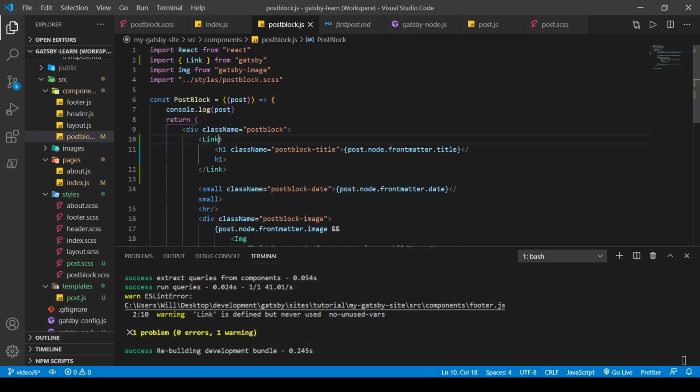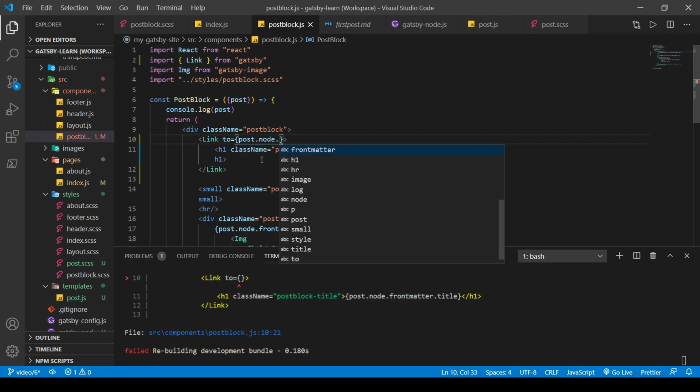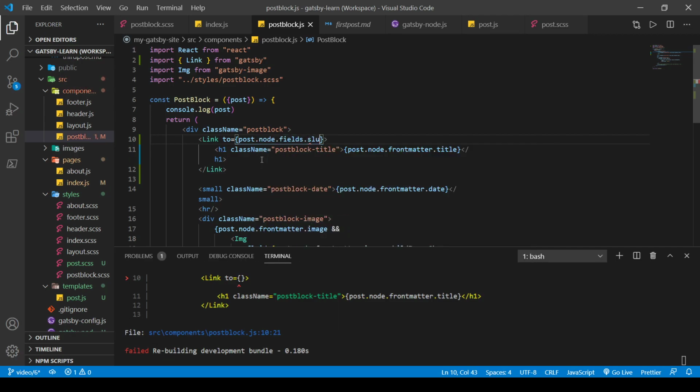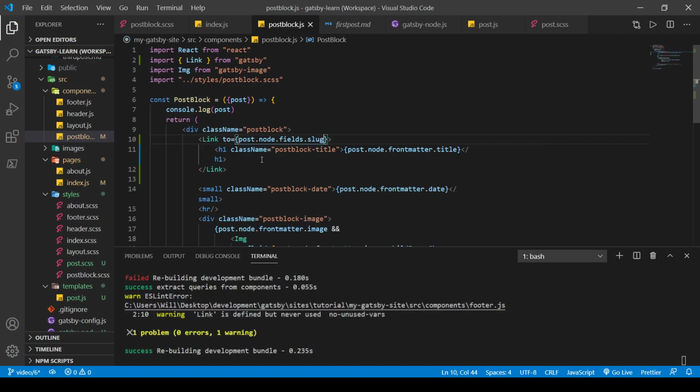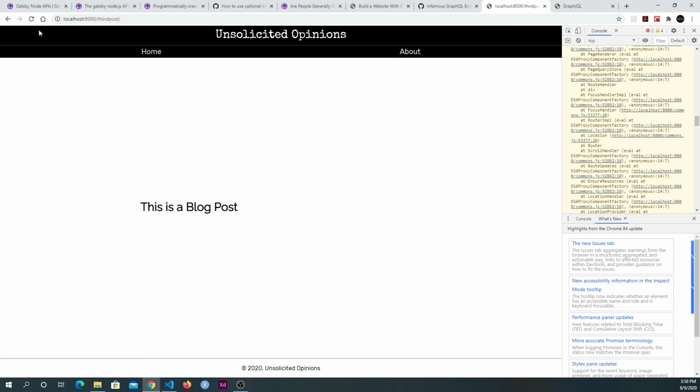Alright, so our link path should be to equals, and then we're going to use post.node.fields.slug. Okay, and if we go back to our home page, we can see that we have active links now. And if we click on them, we go to our corresponding blog post pages. Now, they always have the same title, so the only way you would know is if you check the URL up here.